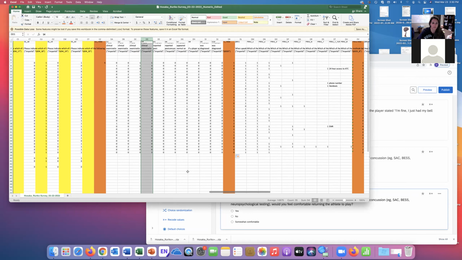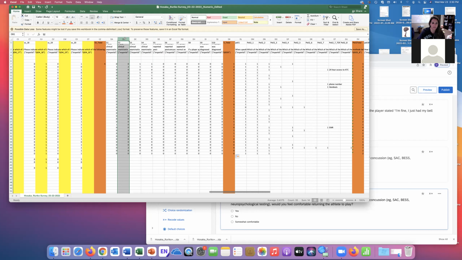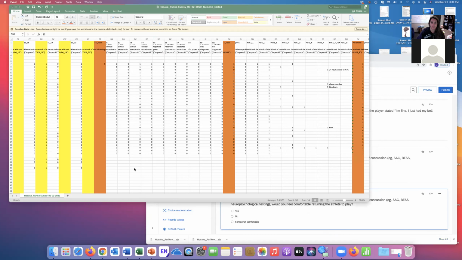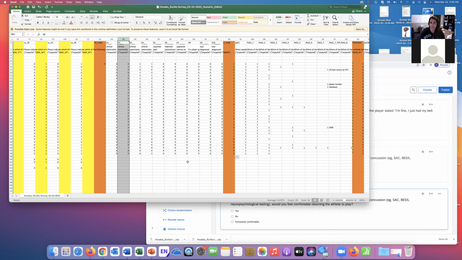I'll look at that. But does that make sense what I'm saying? Because if the answer is false, we shouldn't want to return anybody in any of these. Then their answer, because for all of these, how comfortable would you feel returning the athlete to play? Their answer should always be no, no matter what, because they shouldn't want to return somebody. Yeah. But if they have a number other than 0, that means they're like, maybe.